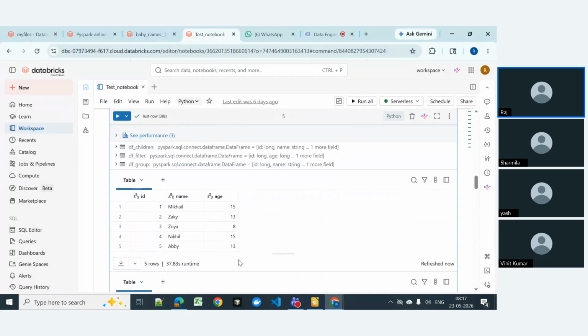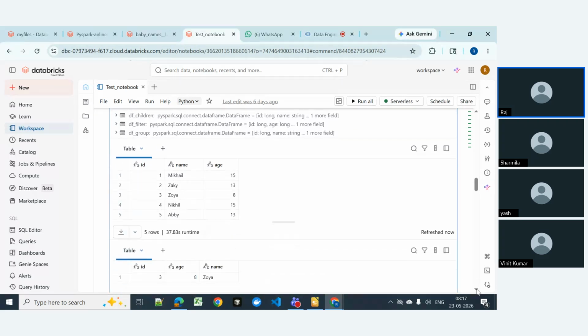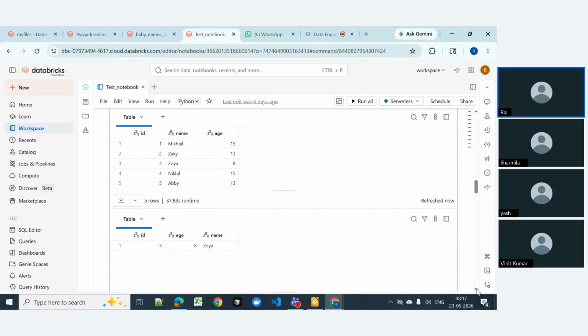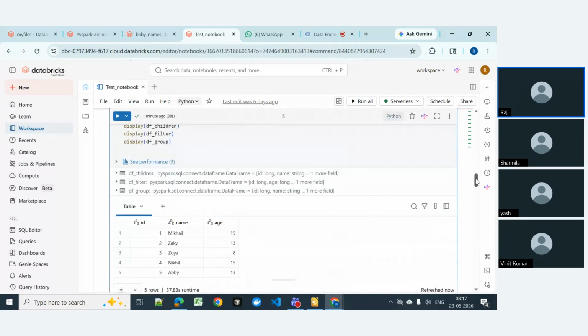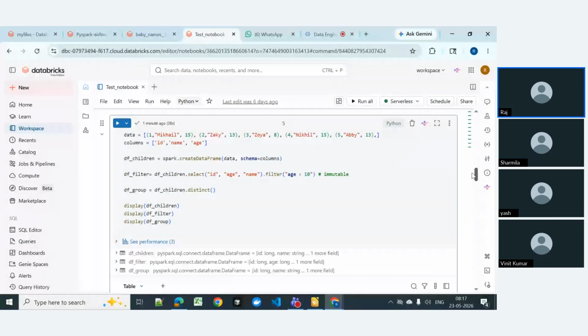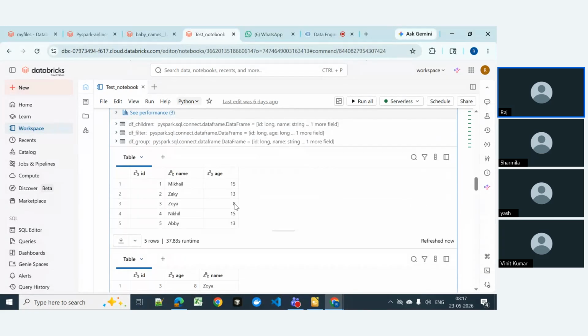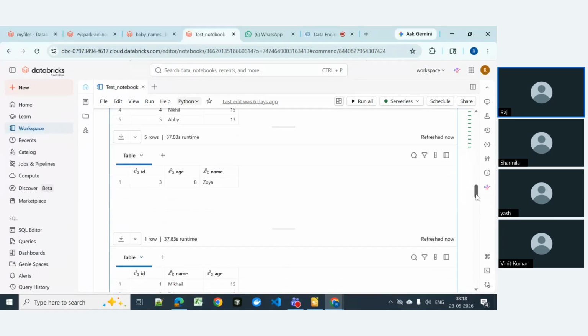You see, we have got these 5 records. What is our second statement? We are just getting those records where the age is less than 10. So we are only having one record, and that's why we are getting this.